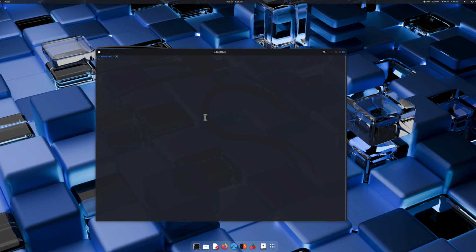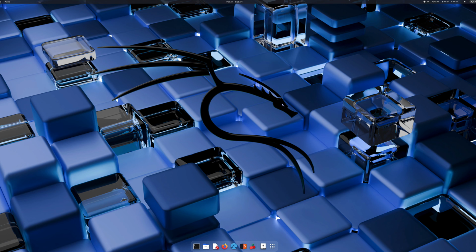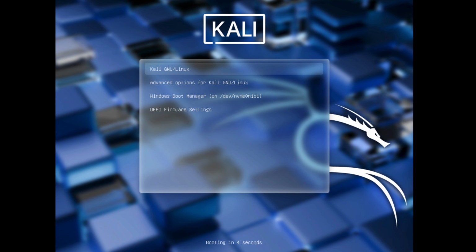Welcome back. Today we're setting up a dual boot configuration with Kali Linux and Windows 10 or 11 on the same machine. Every time you start your PC, a boot menu will appear, letting you choose which operating system to load. Windows for your everyday tasks, Kali Linux for ethical hacking, cybersecurity practice, and penetration testing.